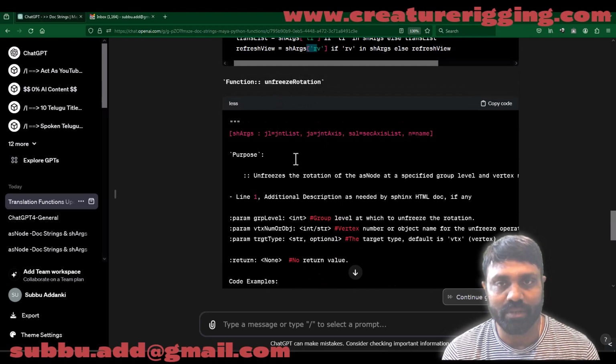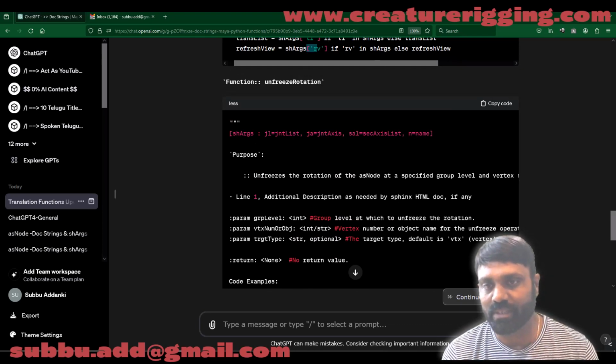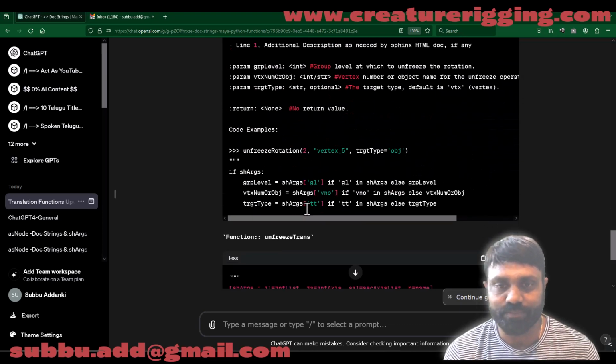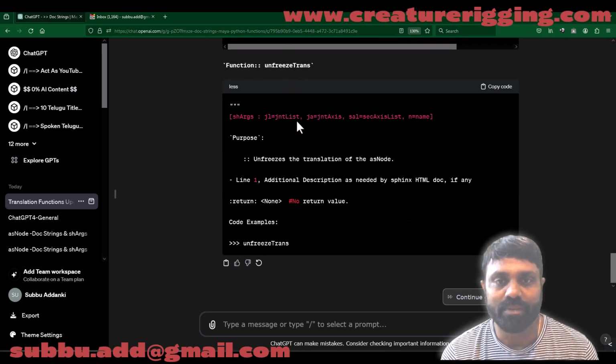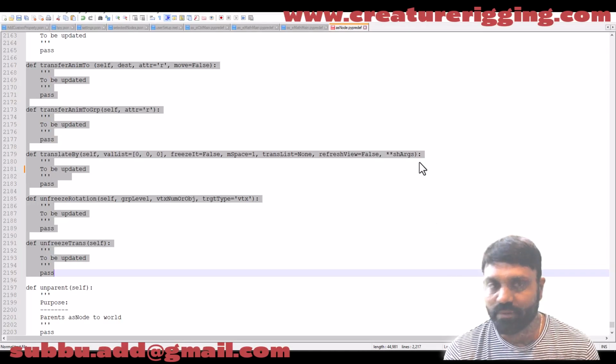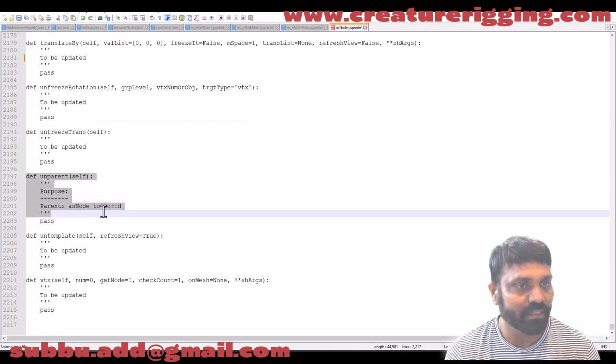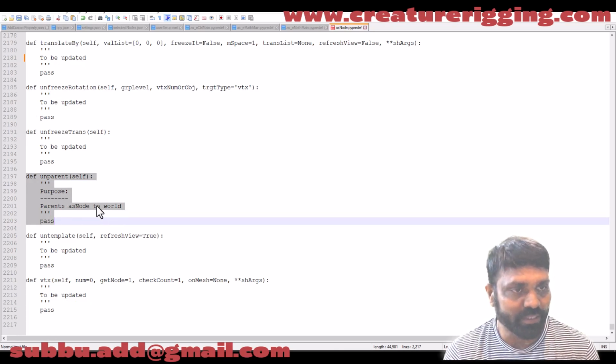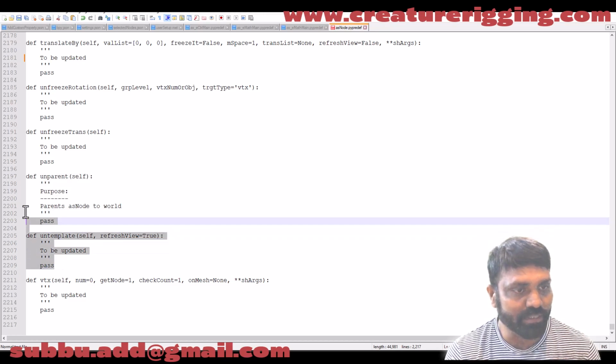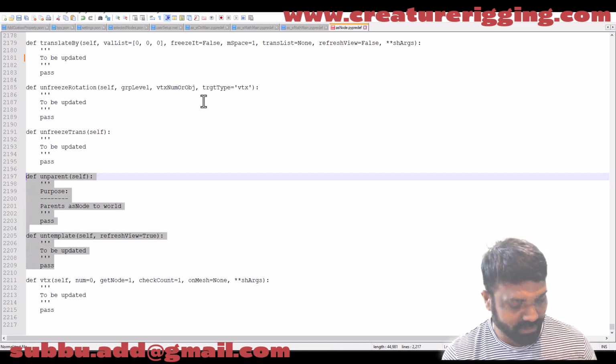So when it comes to unfreeze rotation, it will say unfreezes the rotation of AS node at specified group level. So because I have given in this case group level, if it is there, it will mention that also. So then unfreeze translation, it came. We can take a few more function, unparent. We can see that there is nothing I have mentioned here. So for example, in this case, I have mentioned parent says node to world. Untemplate means there is nothing I have described here.